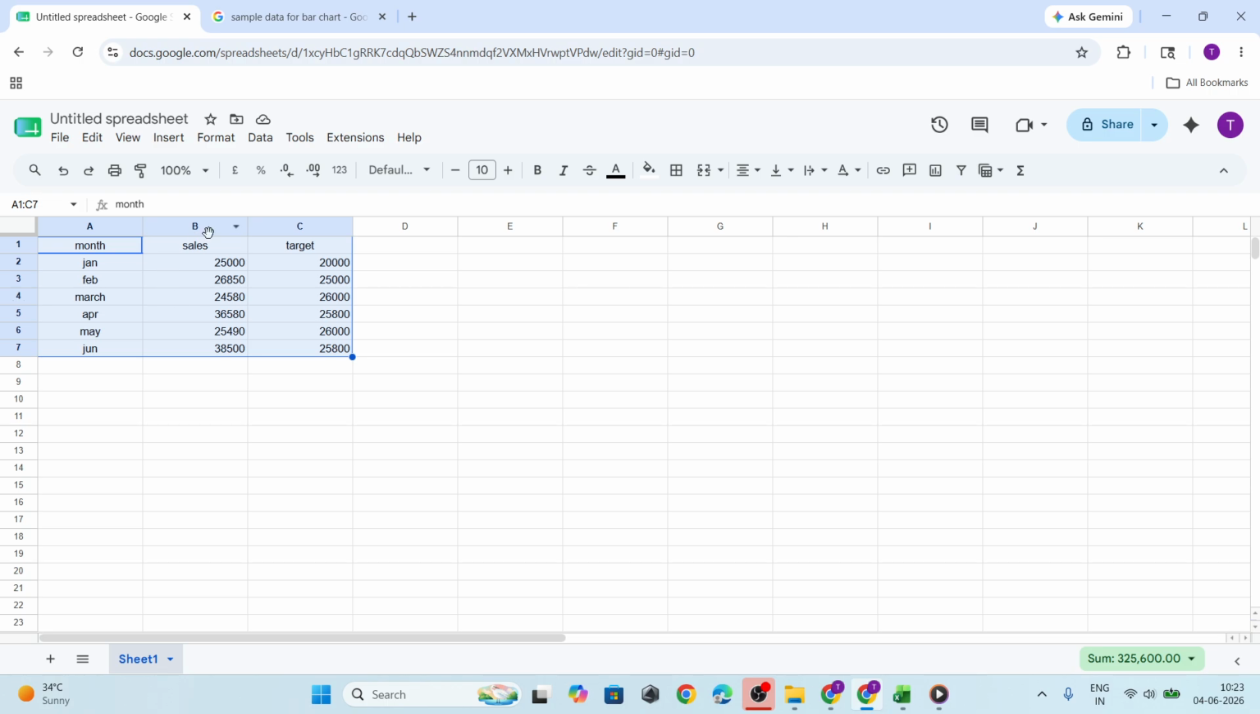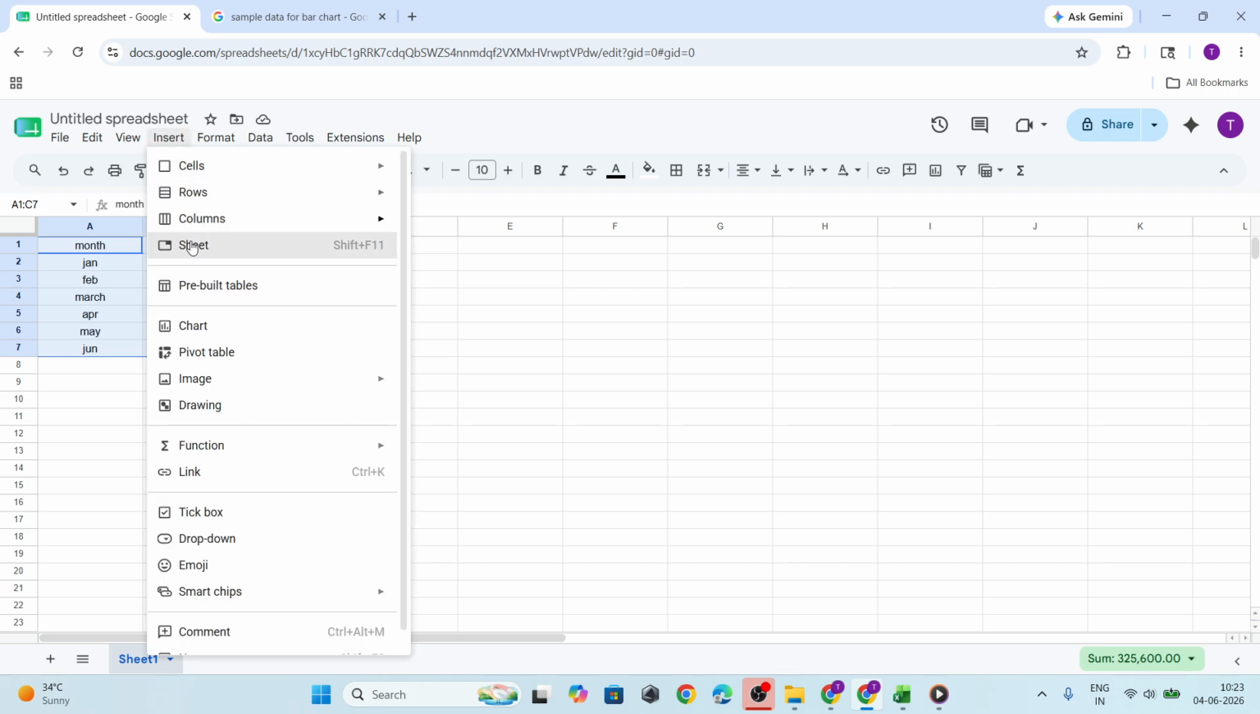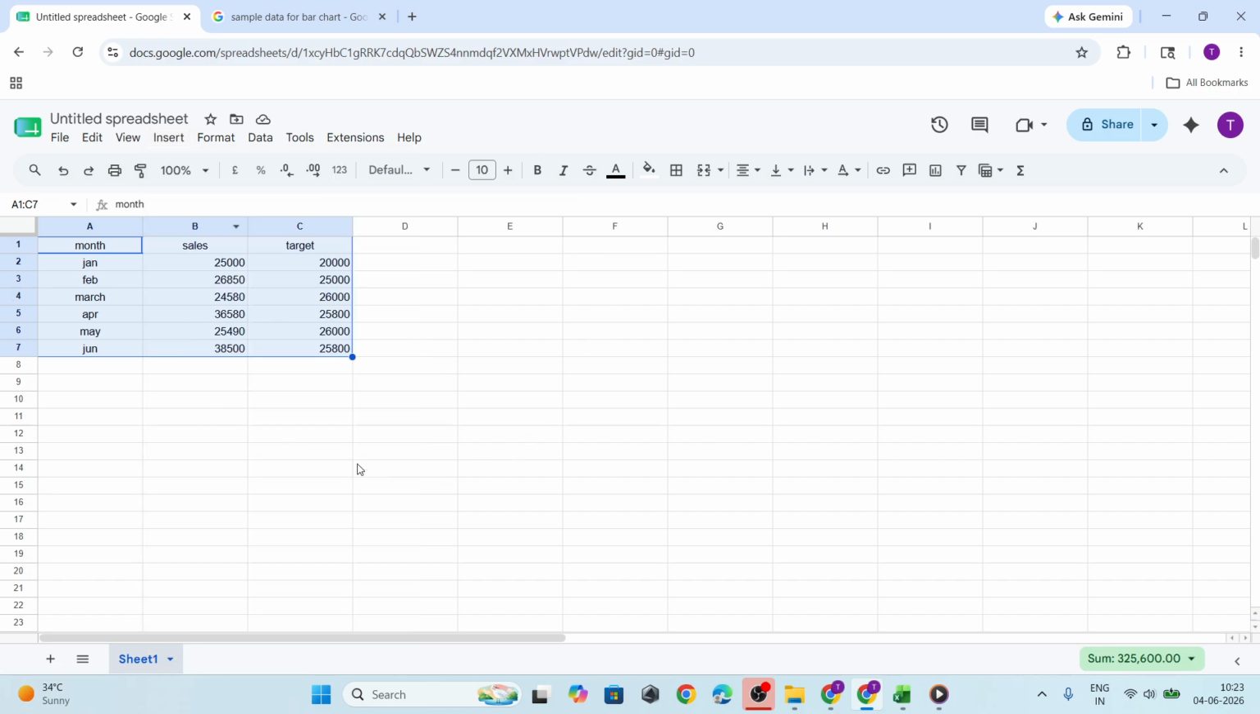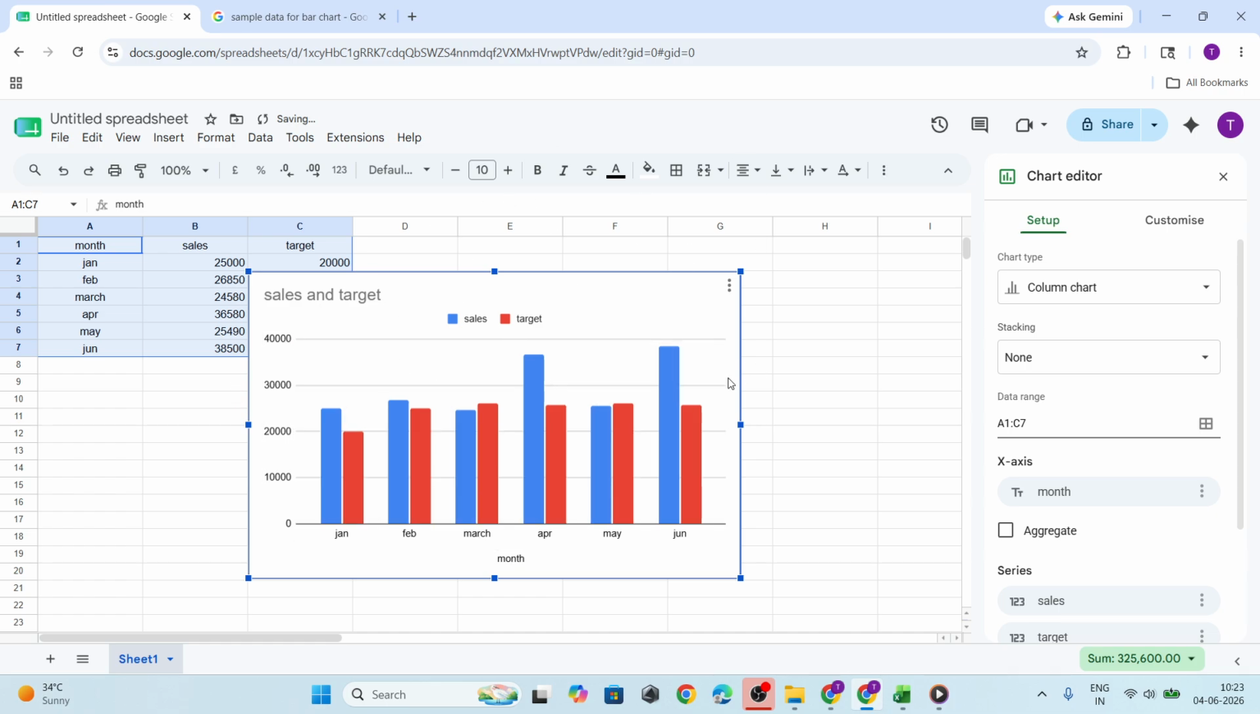Now click Insert, then Chart. You'll find Insert in the menu bar at the top of the screen. As soon as you do this, Google Sheets will create a chart for you and open the Chart Editor panel on the right side. Don't worry if the first chart you see isn't a bar graph. Sheets often guesses a chart type based on your data.